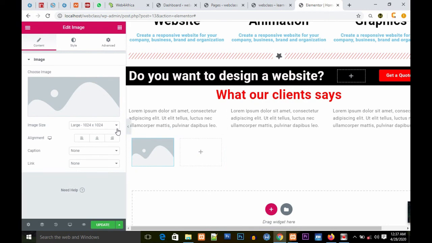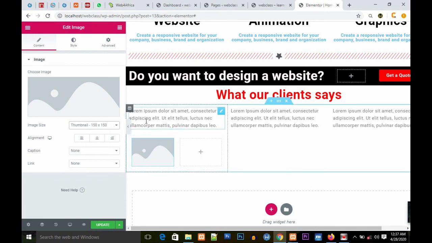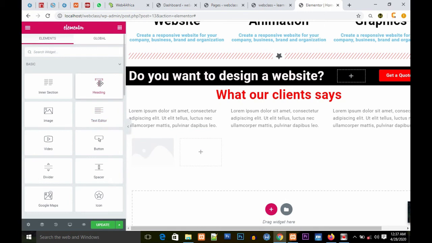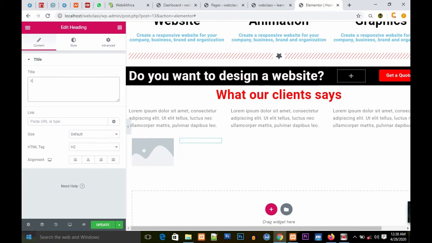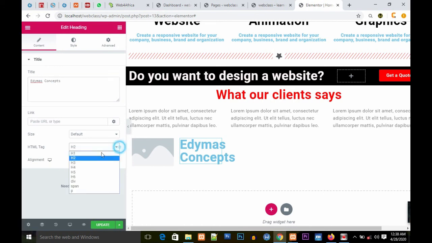You see that the picture is not much, so the picture I will be dropping will be a very small resolution picture, and I want to add the person's name, so I can just add his name inside here. I'm not going to drag any picture, permit me not to do that. Let me say Edima's concept. So that's the name of the first client.